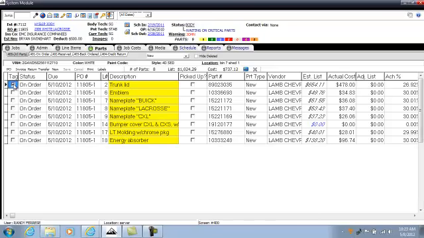Any parts that I tag will show up as a cost and a list price of each part. As I tag the next part, I can go up and I can validate that the cost and list is correct. So I'm going to go ahead and tag all of the parts and make sure that it matches what my invoice says from the vendor.